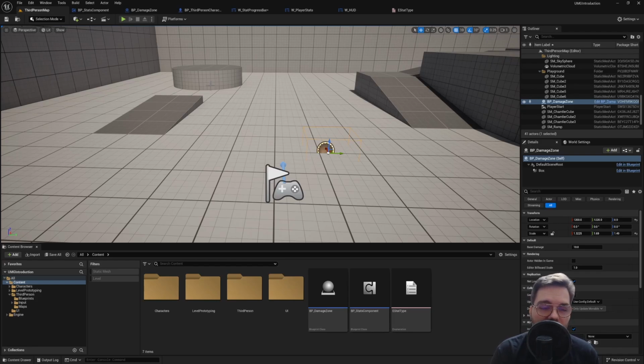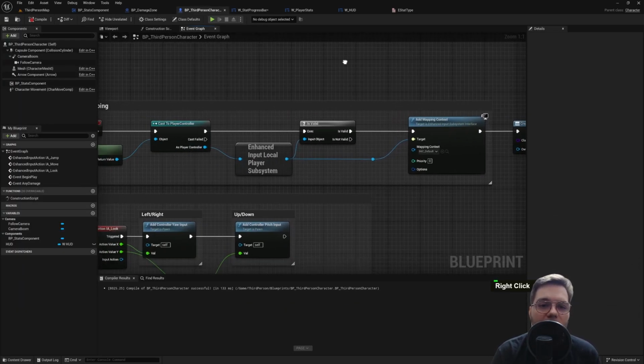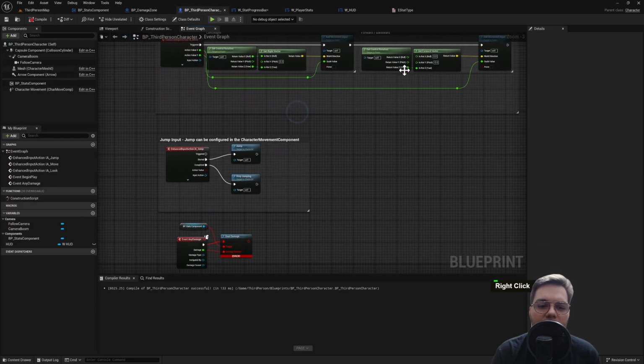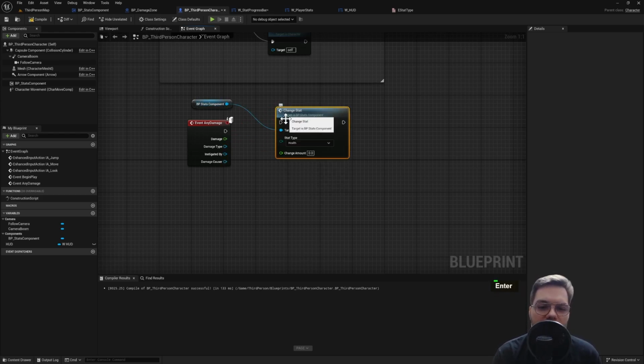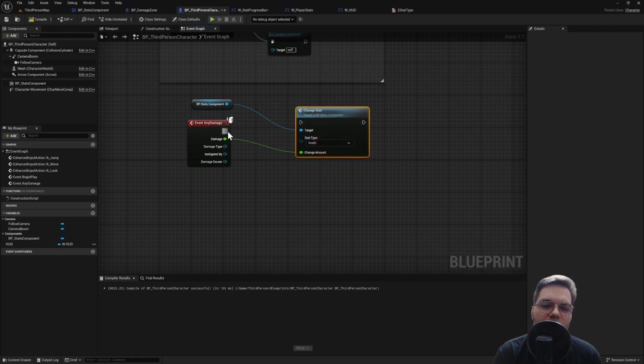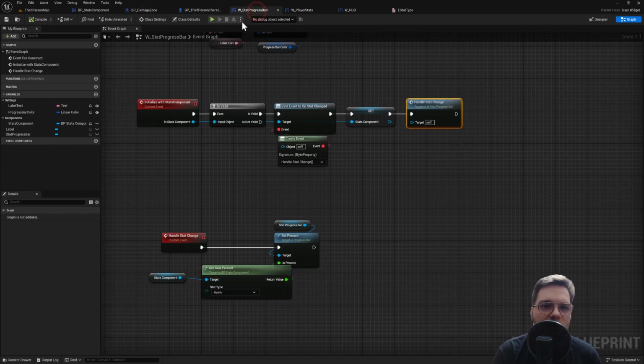If you try to launch the game now, you will encounter a lot of errors. So let's go to our third-person character and check what's broken here. As you can see, we removed the deal damage function, so we have to remove it from here and just call change stat. This will be health, change amount. Okay, connect, compile, save.